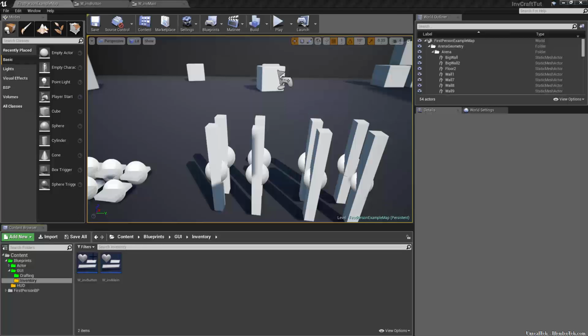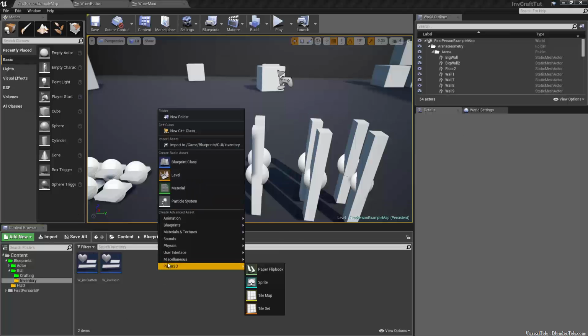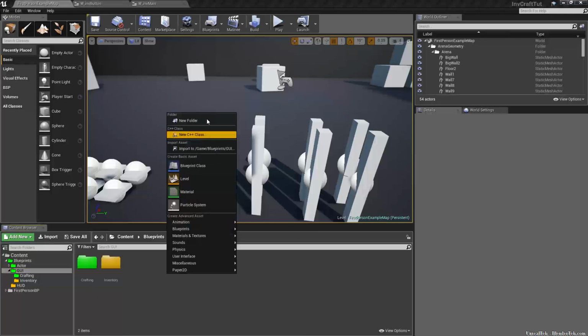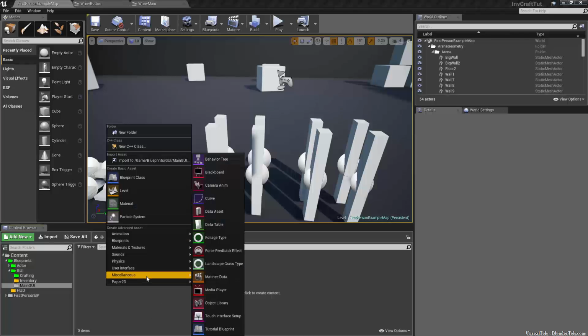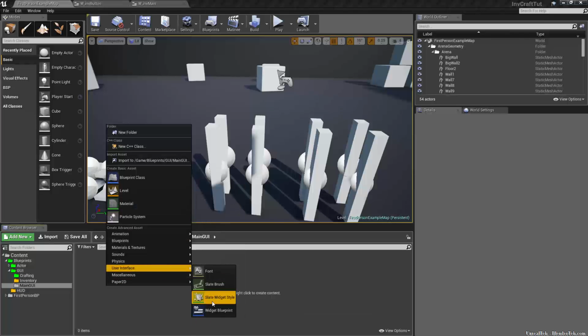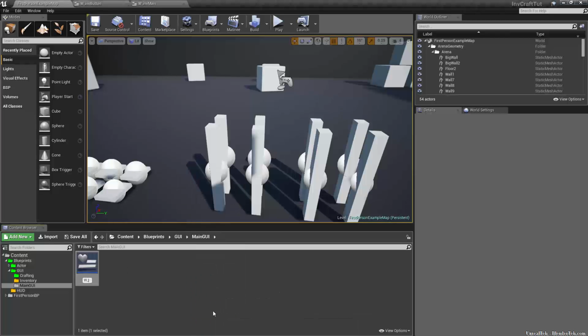So yeah, we want to right click on our, actually we'll go to our GUI folder. We'll make a new folder called main GUI. Although I guess this does have to do with inventory, however, we will need a main GUI, so we want a user interface widget, which we will call widget underscore main HUD. Save that so it doesn't lose the folder.